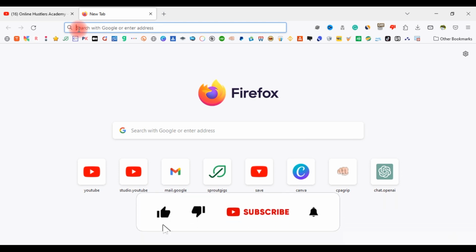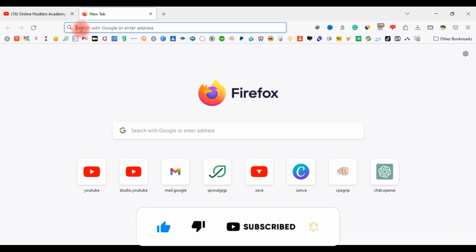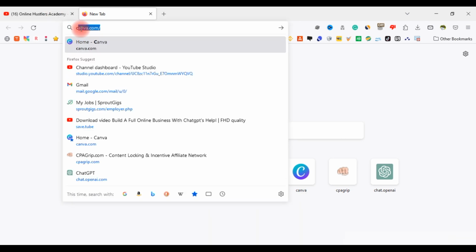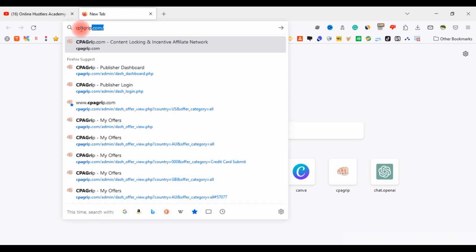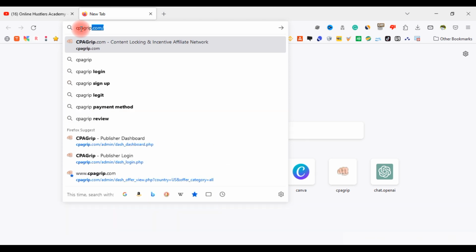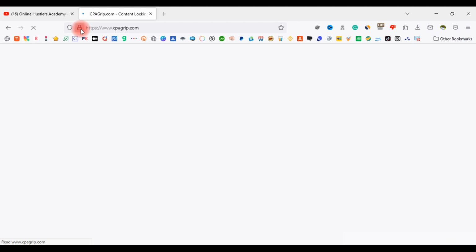Before you can get into this method, all you need to do is go to Google, search for CPAgrip, and hit enter. Because I've been using CPAgrip for a long time, it shows my dashboard instantly in my search bar. All you need to do is sign up for an account, and I'm going to walk you through how you can sign up. So let me log out of my account and show you how you can set up an account on CPAgrip.